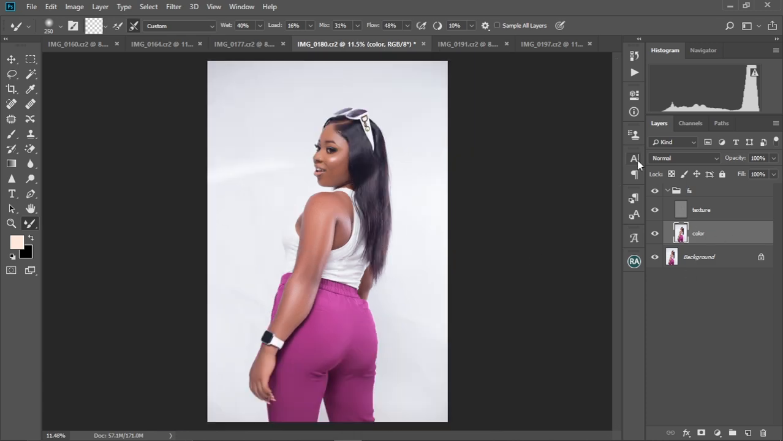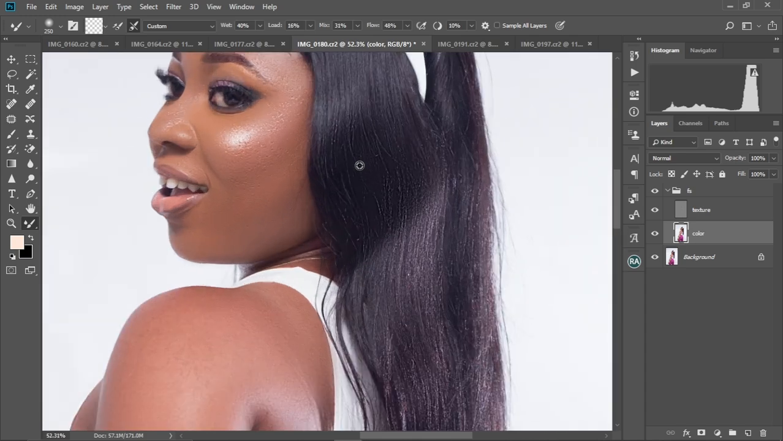So let's quickly check the before and after. So this is the before and then this is the after. As you can see, our image is looking very nice.